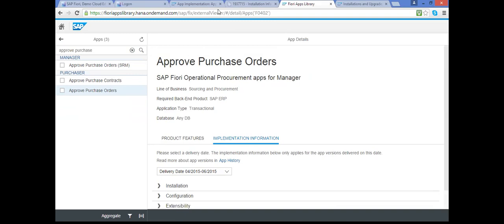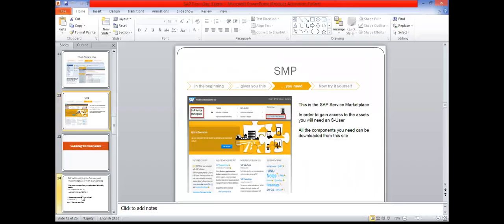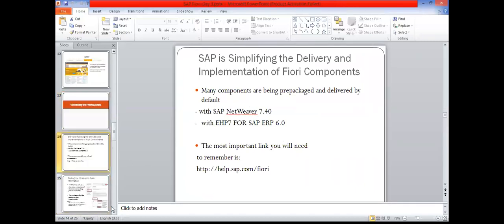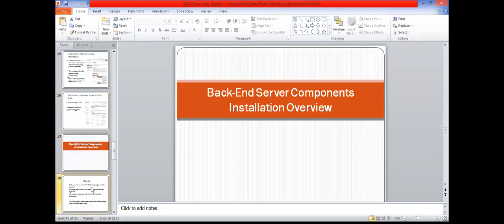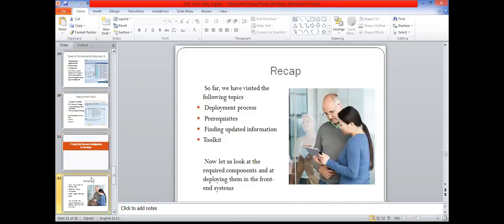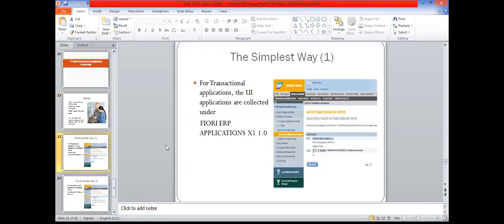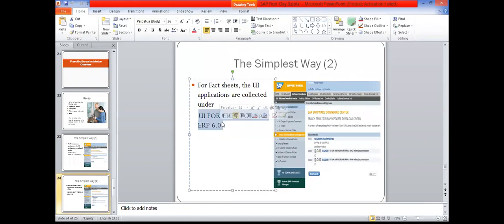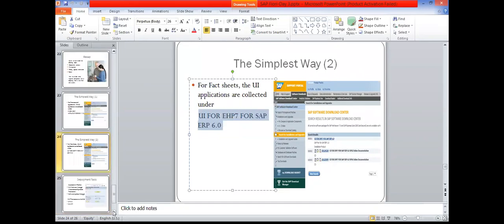So coming back to our PPTs, this is what I have also mentioned over here, the URLs, help.sap.com, where you can get some information and type of backend server configuration. So you will have to install these SRAs onto your backend. For the deployment, you can use the solution manager, the software update manager and the solution manager. Then for the installation, you will have to use this product version name in order to download the component from the service marketplace. I have shown you over here that for transactional application, the UI applications are collected under this particular thing. Similarly, for fact sheet, there might be this. Again, all this information would be documented inside the app reference library or the help.sap.com for every Fiori application. You cannot remember this. For every Fiori application there would be a product version. You can just find out the product version, forward it to your business guys, so from there they can download the corresponding components.